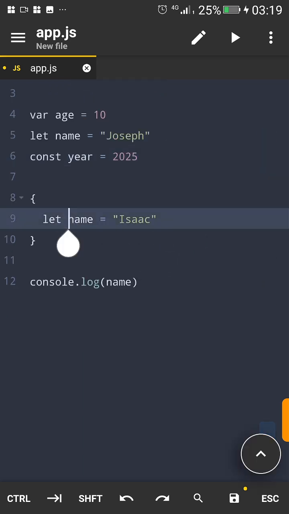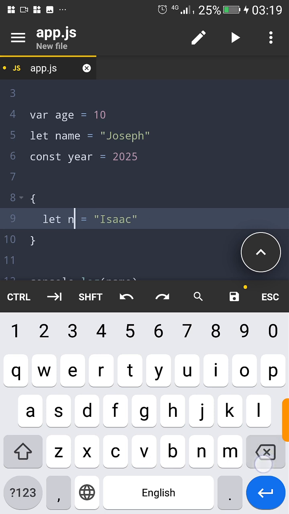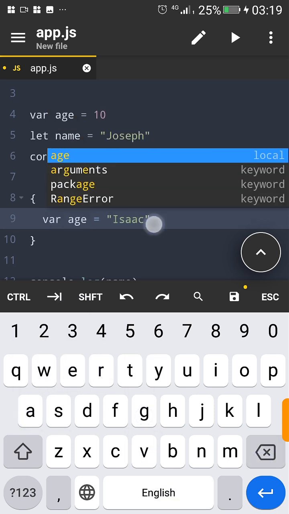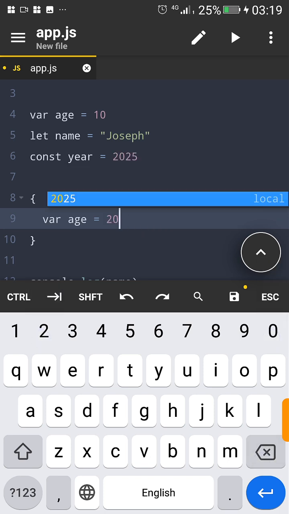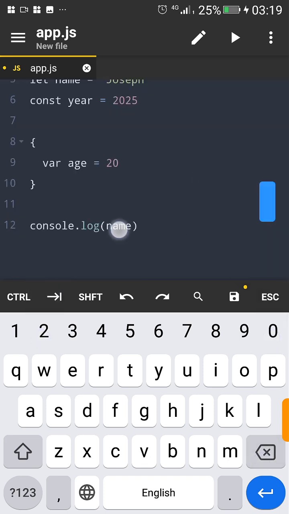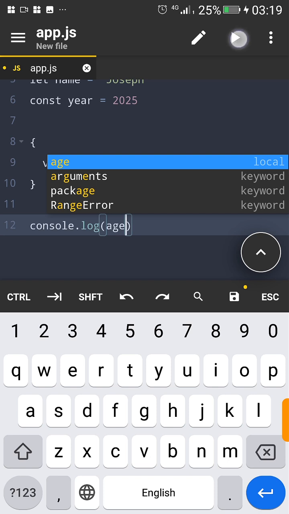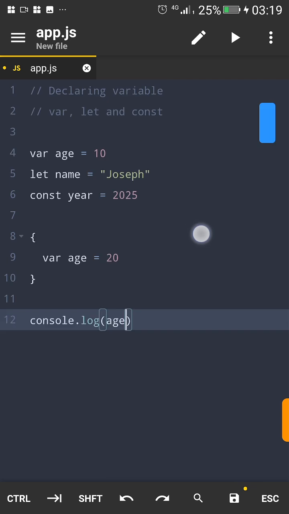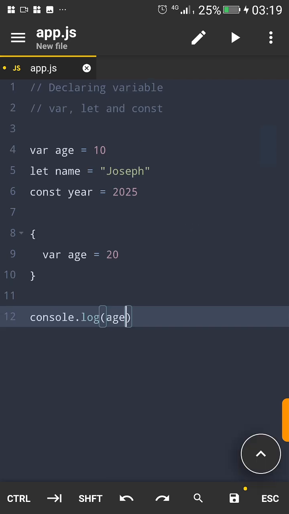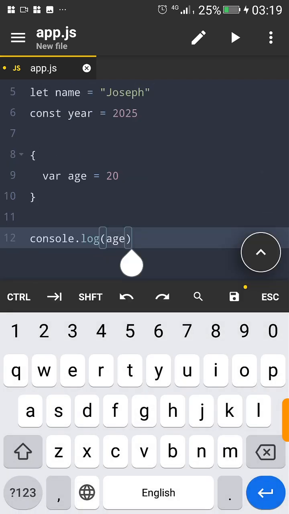But let's say, for example, I change this. I decided to use a var keyword. I say, okay, var age, and I change the age to 20. Then I log the age into the console. What do you think will be logged into the console? 20. Yes, you notice that it's not 10 this time, it is 20, because var is global scope. Immediately you declare another variable, even in a block scope, it will be declared globally. That's what it actually does.